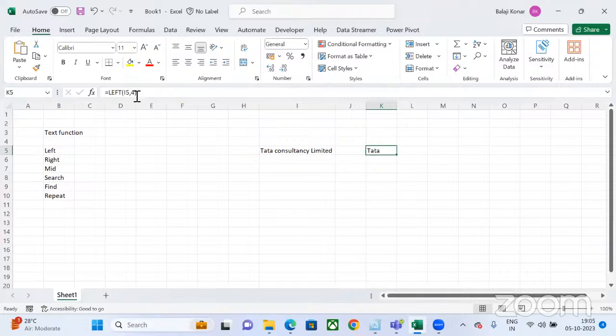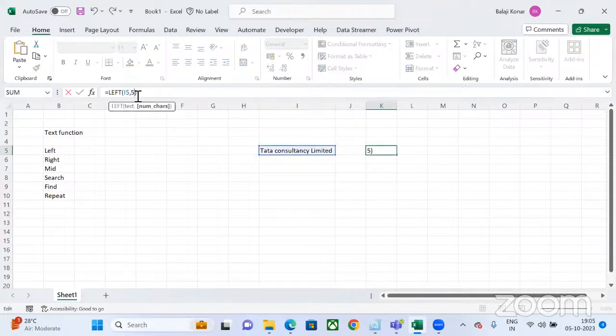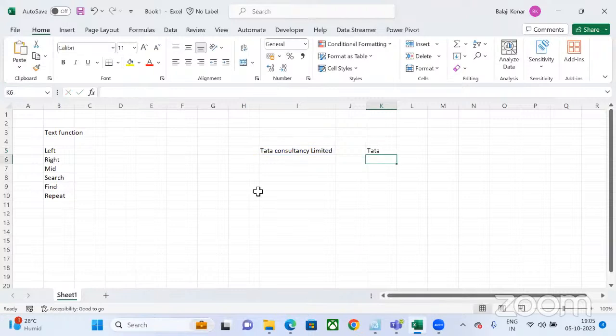So instead of 4, let me put 5. Then also I'm getting Tata. It should pick up 5 characters. Why is the result still the same?